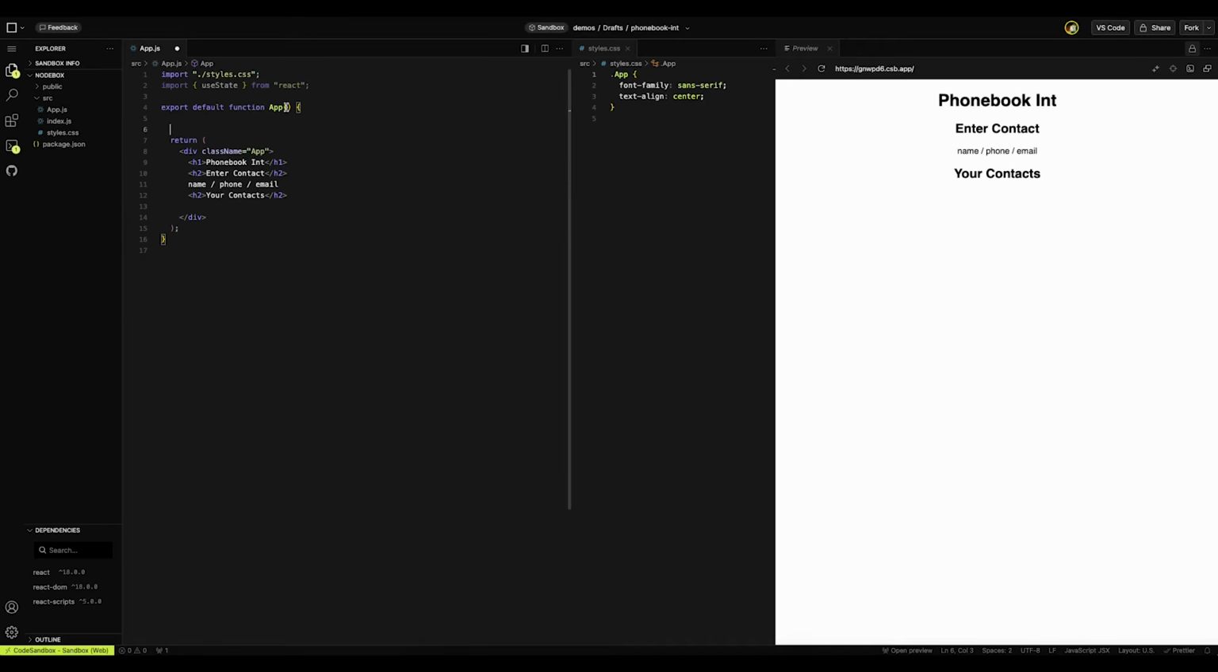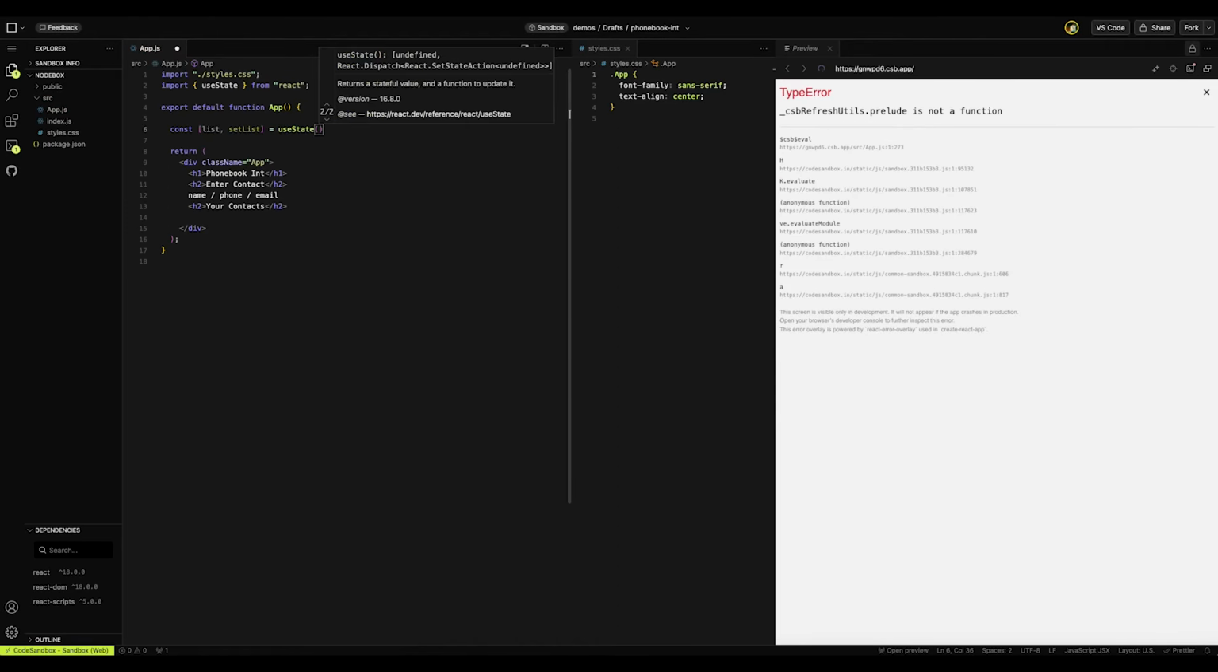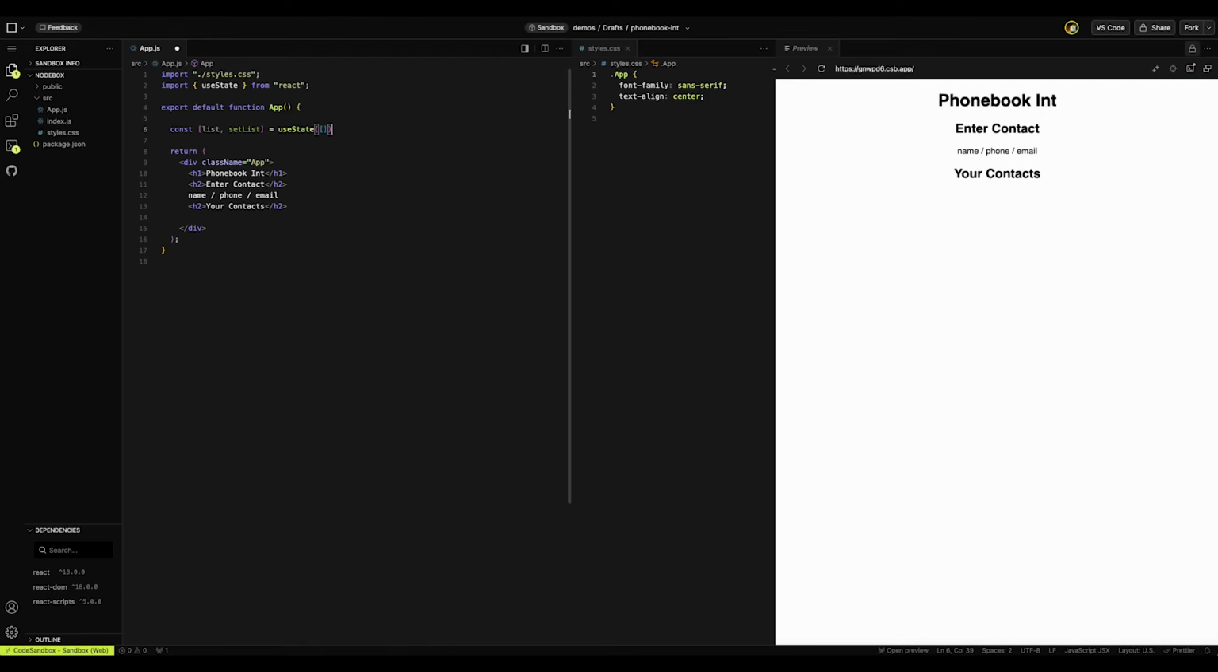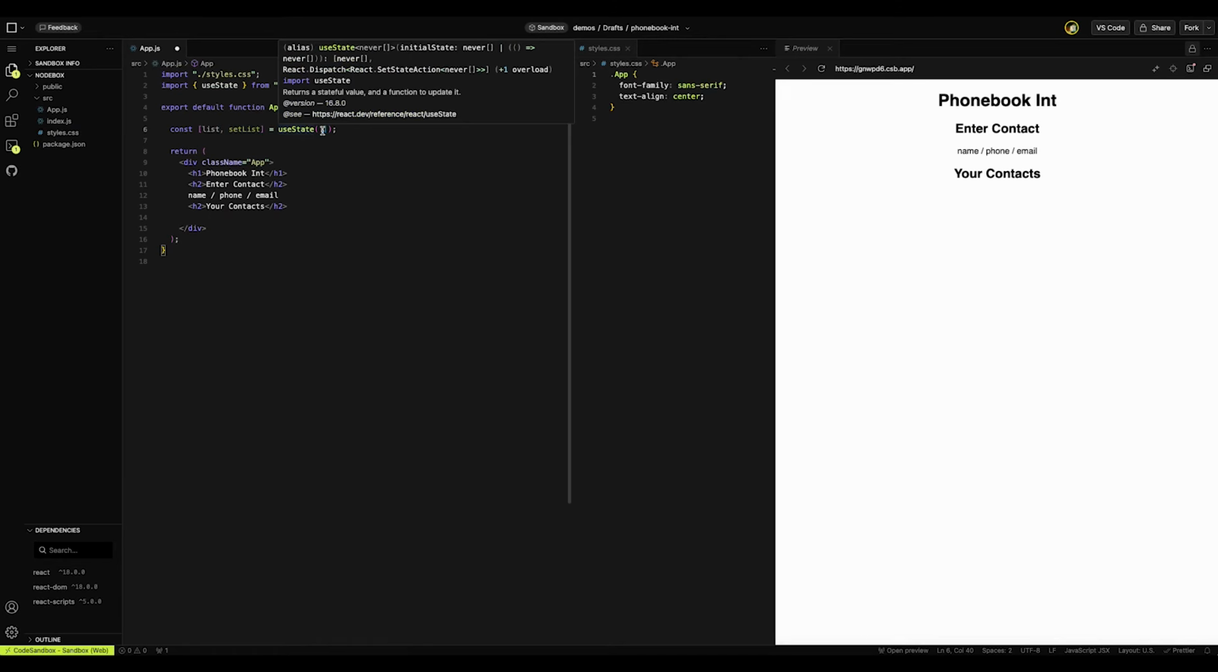Go into the code, and we have to define something before we actually can use it. So this will be constant. The thing will be list. Second item will be set list. So use state, and the list is going to be an array. That's all we need, is to tell it it's an array. I mean, it's going to be an array of objects, but I'll leave it open for now. Well, you know what I'm going to do is I'm going to actually go ahead and set a default.